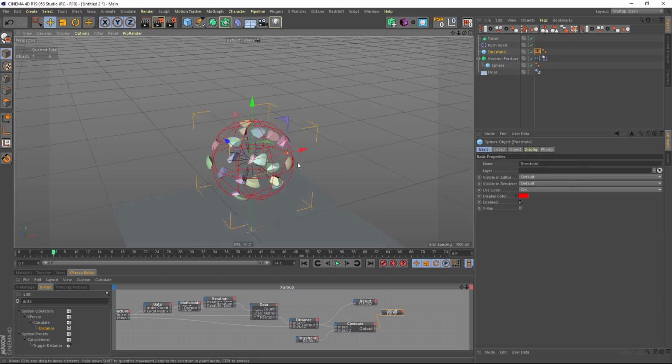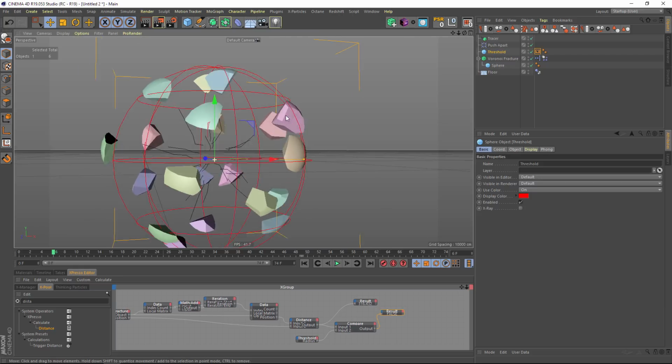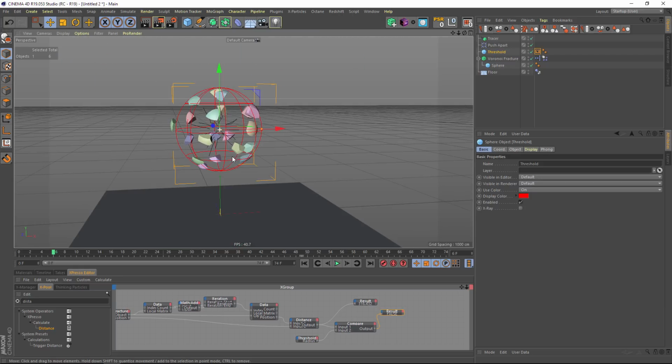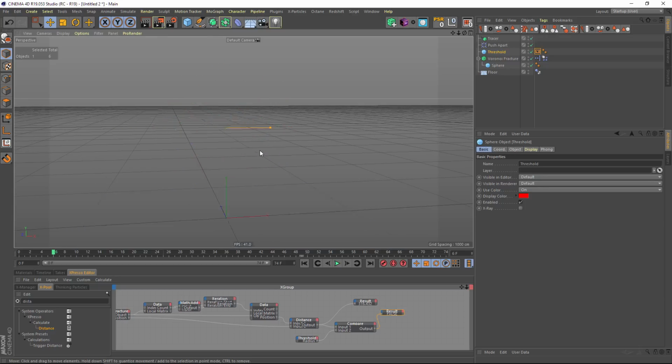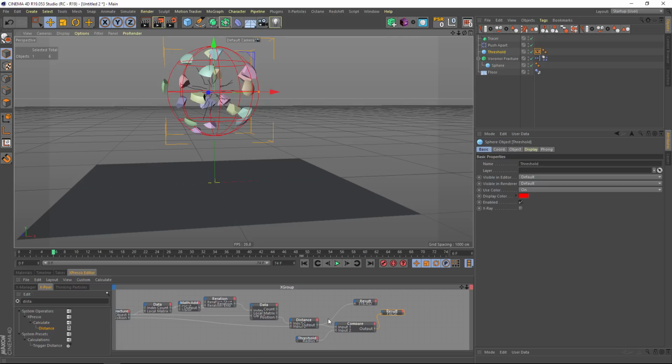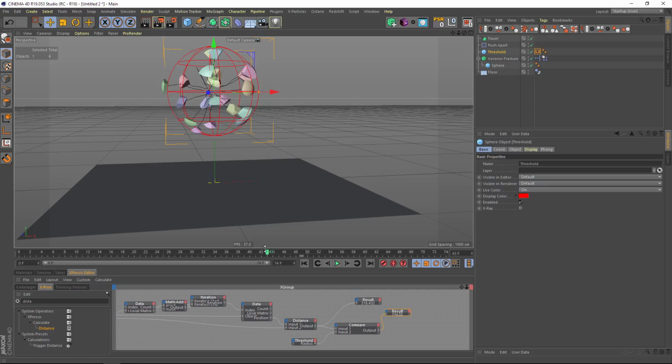So now we're telling it, outside of this red sphere, you're going to fall to the floor, but you're going to have the velocity that the effector, the push-apart effector, has given you. Right. So how do we do this then? Let's go into our Xpresso setup.